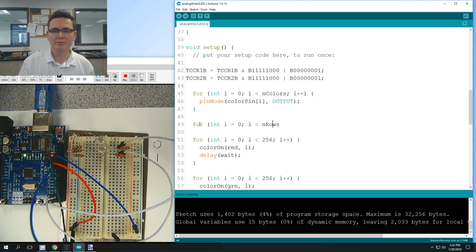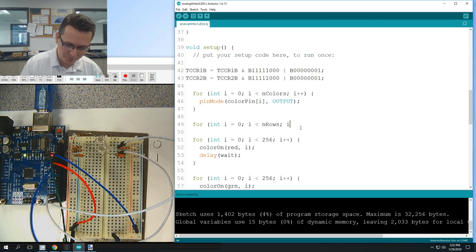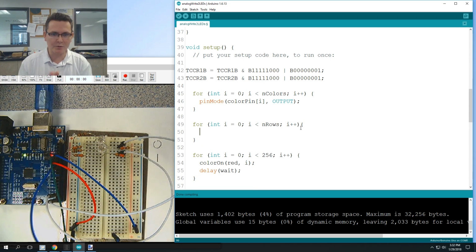Okay. I less than nRows, just like that. Okay, and do a semicolon. And so when we add more lights, it'll fix this code so we don't have to change this code once we write it using this method. That's why we do it this way. Okay, i++, and close it up, open curly, and enter. So now let's write the code.